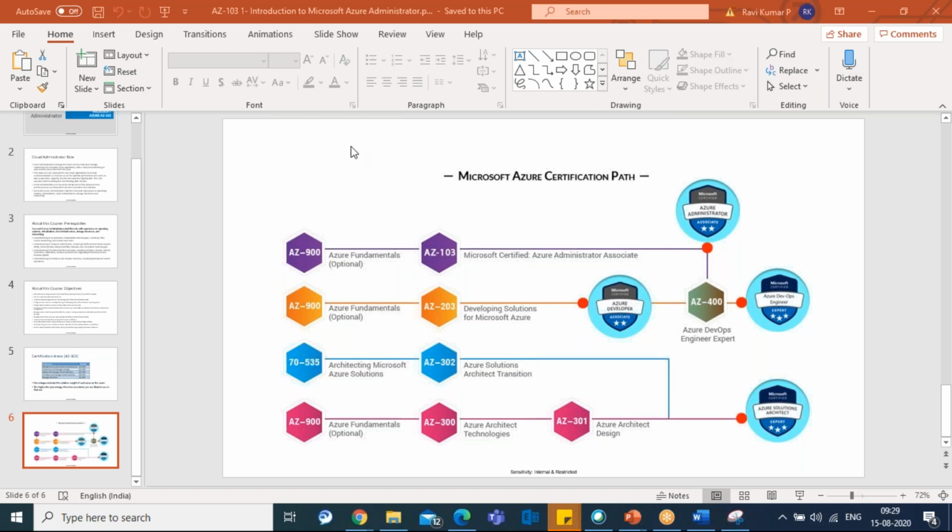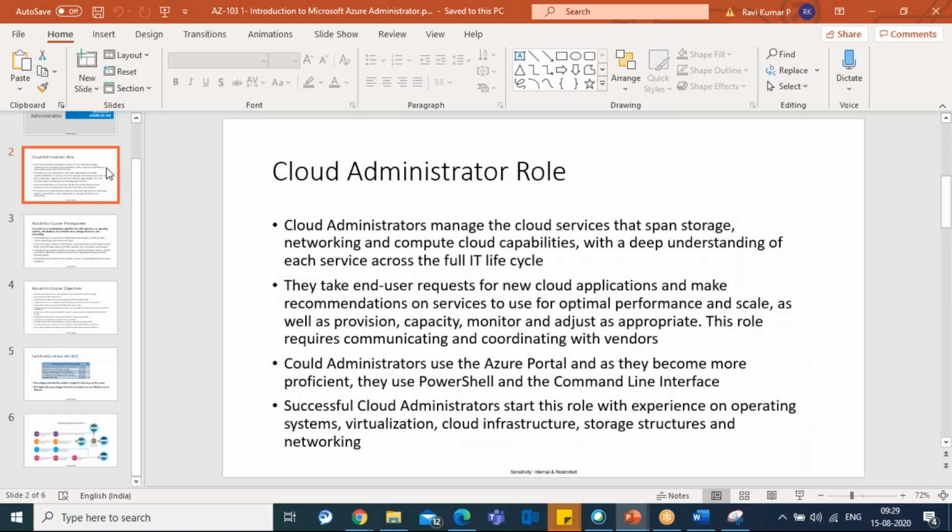All right, that's fine. Before going to the other slide, I'll just give a brief introduction. What will be a cloud administrator role? Basically, a cloud administrator will be managing the services running on cloud, the compute services like virtual machine, network, storage, creation, monitoring, and also decommissioning. So we do the complete IT life cycle: developing, deployment, testing, running, and decommissioning.